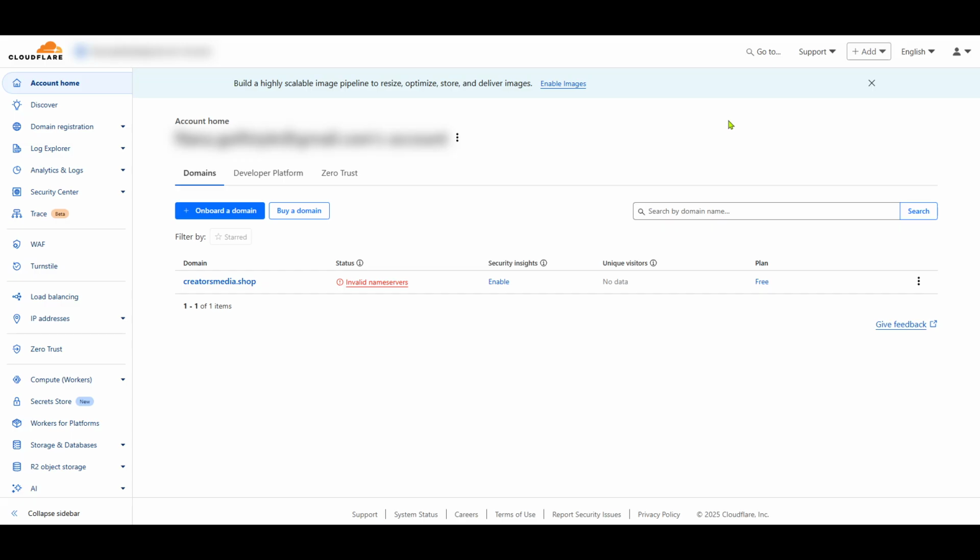Next, it's time to select the domain for which you'd like to configure the SSL settings. Click on the domain name to access its detailed settings page. This step is crucial, as you want to ensure the correct domain is chosen to avoid any unwanted changes to other domains you may manage.